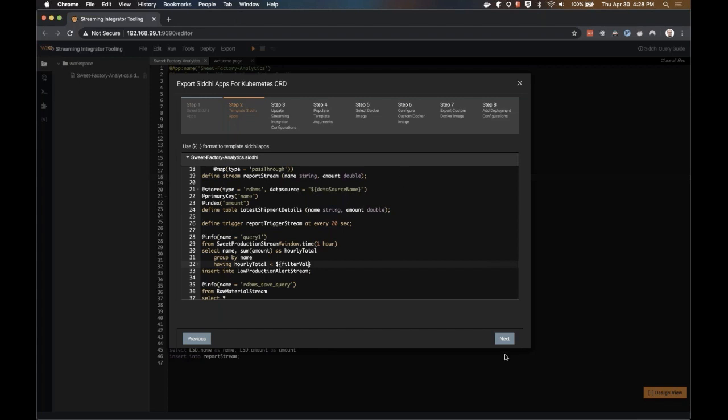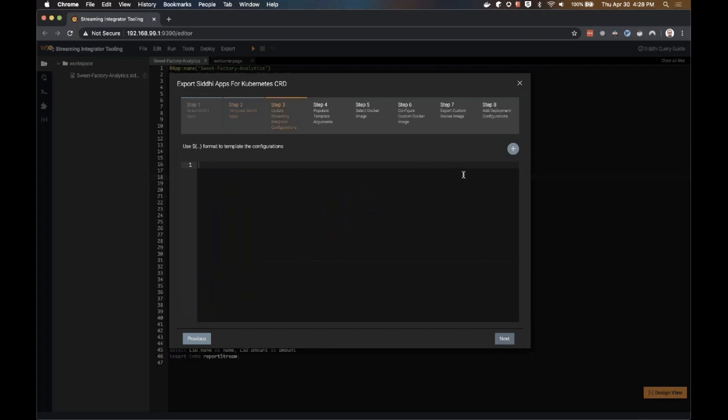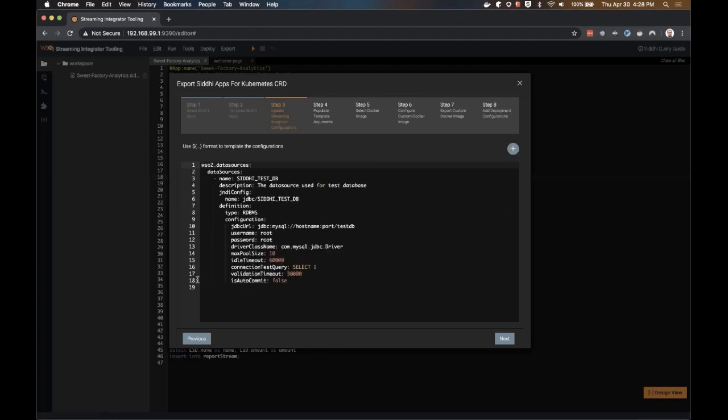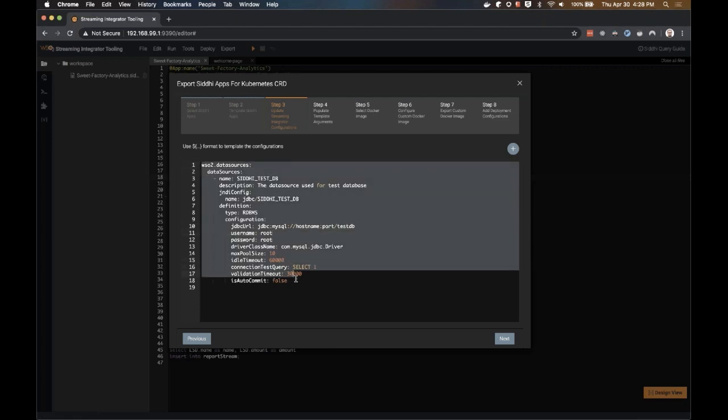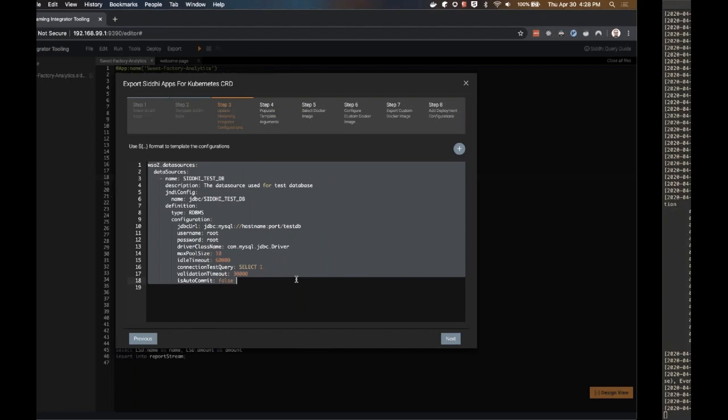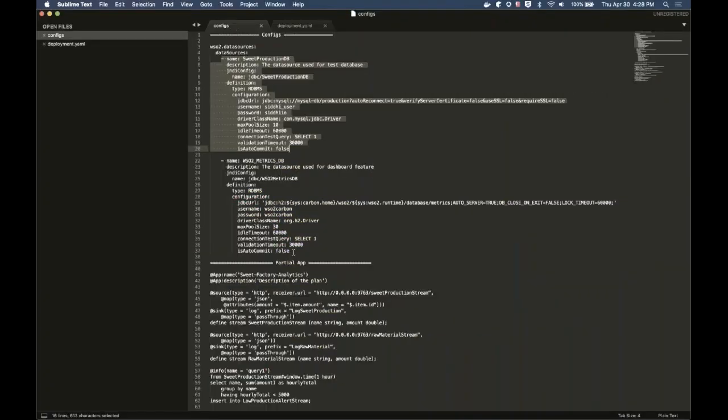So I'm going to move on to the next step. Next step is to add a different shape. If you want to make amends to the deployment YAML of the streaming integrator, you can do it in here. So in this case, we need to add a data source. This is the basic template for a data source, and I'll add the required data source from Canvas.